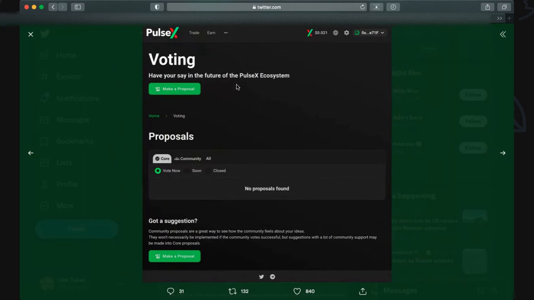Bam. All right, so also got voting here. So it's voting, have your say in the future of PulseX system. So this is the voting DAO, very, very cool. And of course, people with PulseX will be able to cast their votes. So we've got the home voting proposals, vote now, soon, closed, etc.